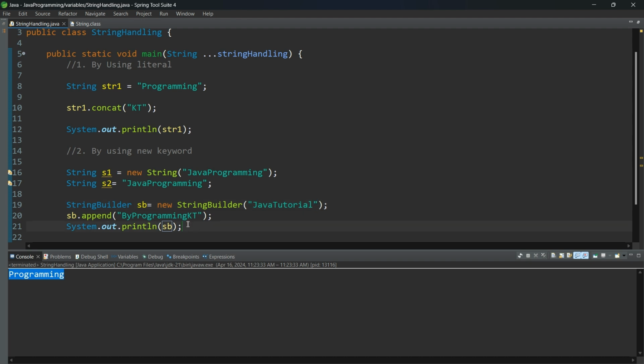If it is mutable, let me try to run. So it is mutable, right? It is updating the previous object, Java tutorial by ProgrammingKT. There is no new reference. So these are the live proofs: String is immutable, StringBuilder is mutable.